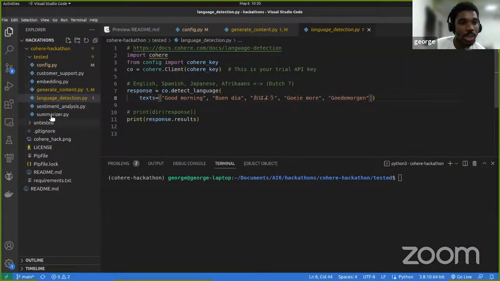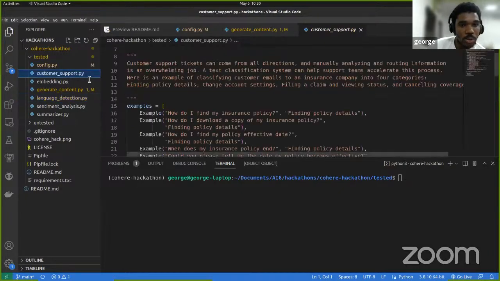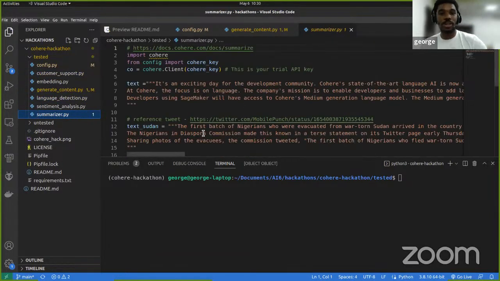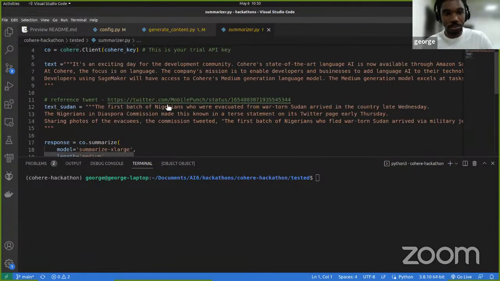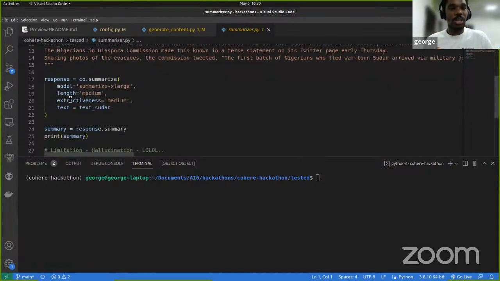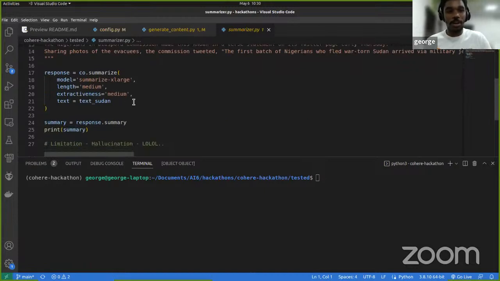That has to do with the summarizer. So this is the text that we want to summarize. This is the Sudan text, the tweet that I pulled from Punch newspaper. These are the parameters you need to be careful about. What kind of model do we want? We want to summarize X large. What is the length of our text? We want medium. The extractiveness, we want medium.